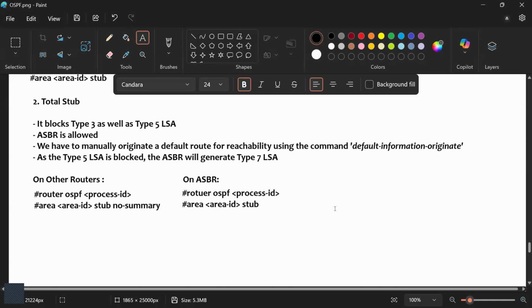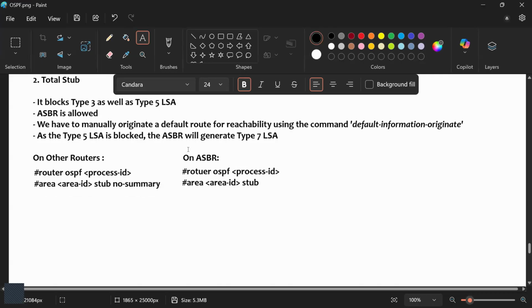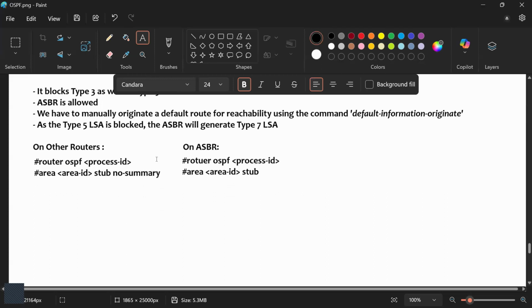Now between total stub and not so stubby, what is the difference? Here ASBR is allowed. There also ASBR will be allowed, but there only type 5 will be filtered. Okay, that is not so stubby. Type 3 will be allowed there.